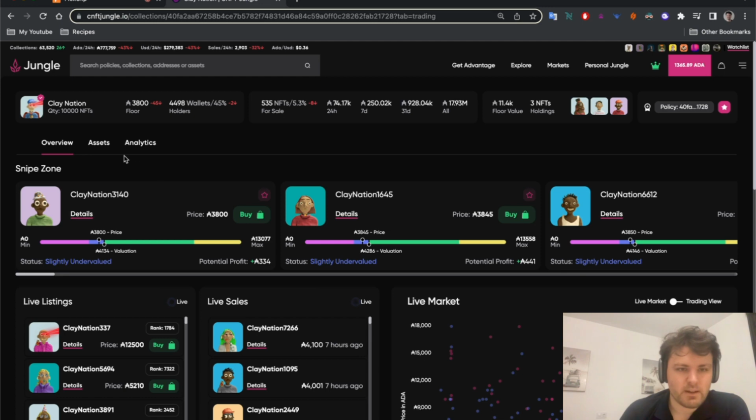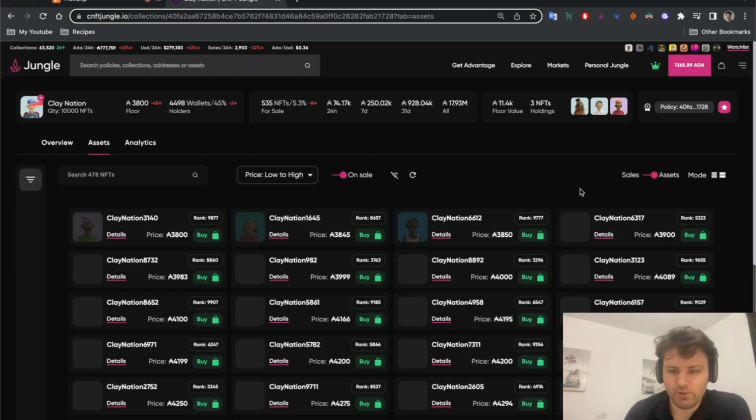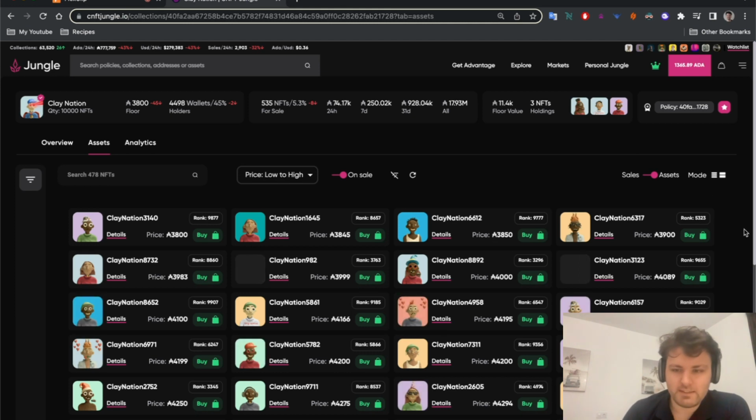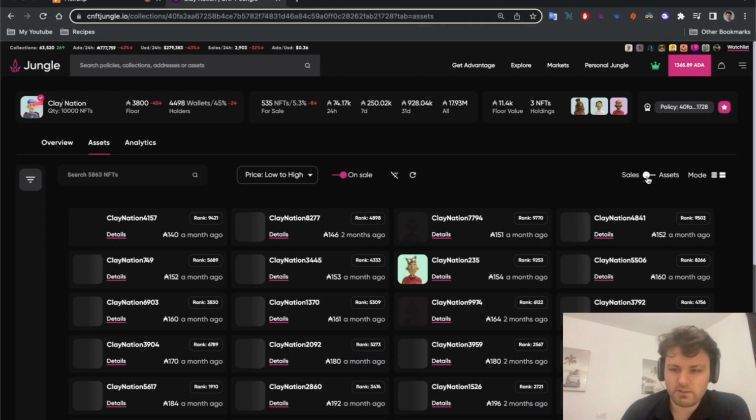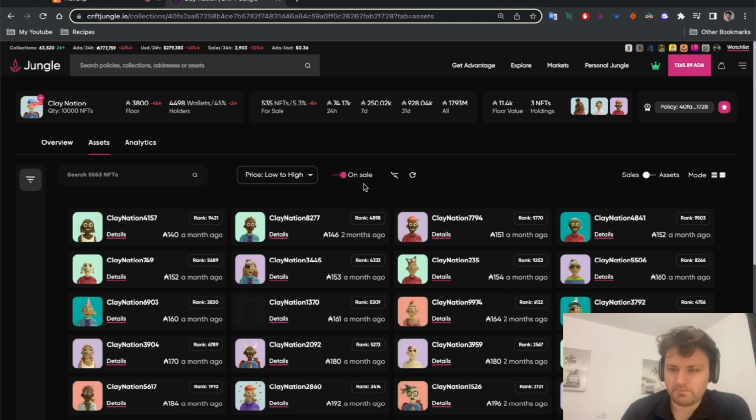Another big change we have on the collection page is the assets tab, right? The assets tab is where you can actually view all the assets filtered by trades. So this has been completely redesigned. All the filters, everything totally redesigned. Now we used to have a sales tab here, but now we cut this and moved sales to here. So now there's a toggle between assets. If you want to see only sales, you select sales, and vice versa.